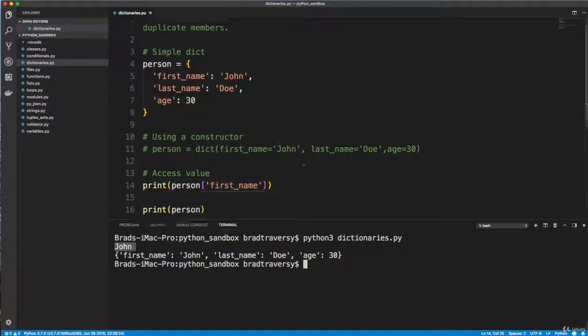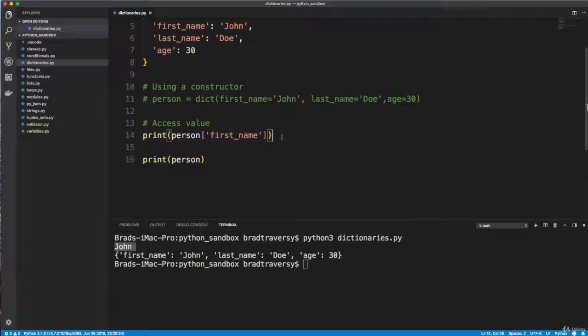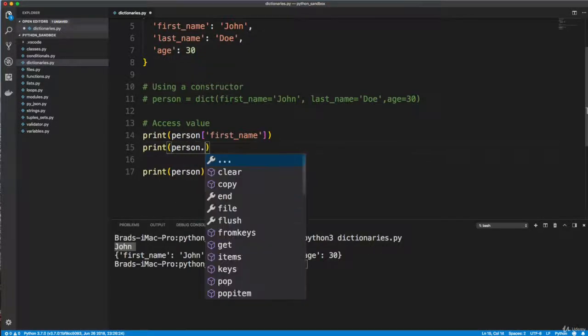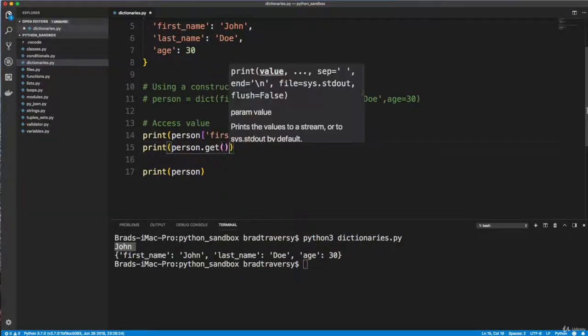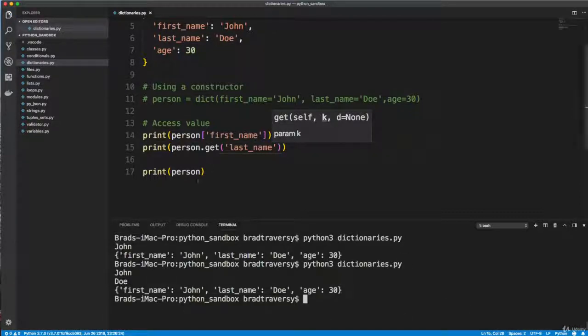Okay, actually there's another way we can access them as well, and that's by using the get method. So if we want to do print person.get and then parentheses and then the key. So let's get last name. Okay, if we run that, you'll see that we get Doe. So you can use either way.